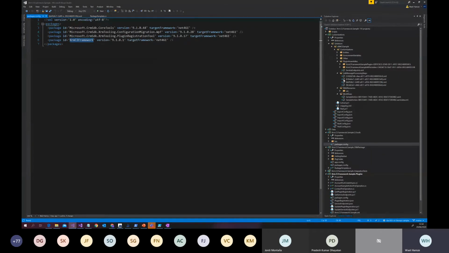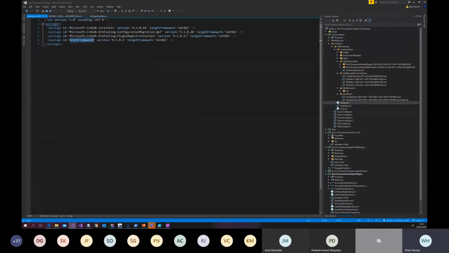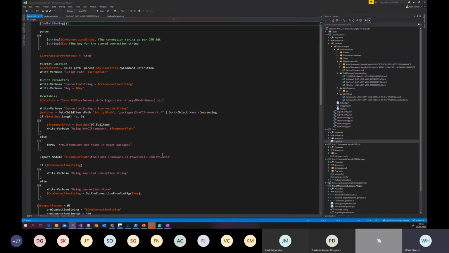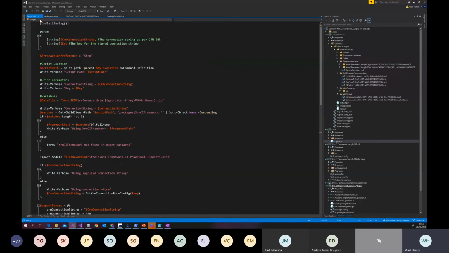So for example, if we take a look at the data, this is the export script that I was using. All it's doing is looking for the XRM CI framework and executing a script from the XRM CI framework. Sorry, this is the one extracting the solution. If you look at the data, I've got a similar script that also uses one of the scripts in the XRM CI framework. So that takes care of that.